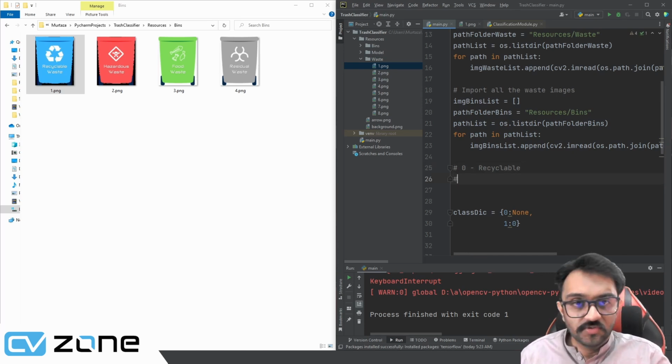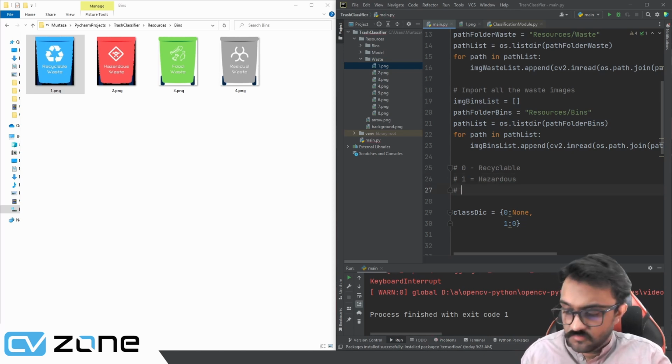Then number 2 is hazardous. Then number 3, number 2 is food waste.